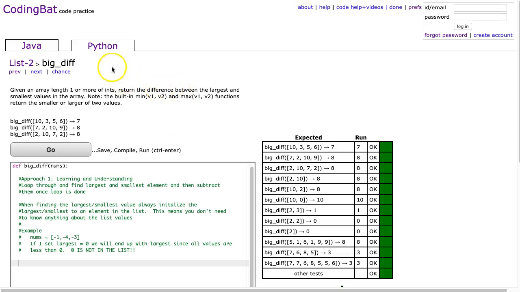Tonight we're going to look at bigDiff from List2, and this is the Python solution. The problem states, given an array of length 1 or more of ints, return the difference between the largest and the smallest values in the array. They have a little note here about a nice built-in function, called the min and max function. These functions work so that if I pass two values in, it will return the min or the max, depending on which one you use. And we'll see that in the answer.